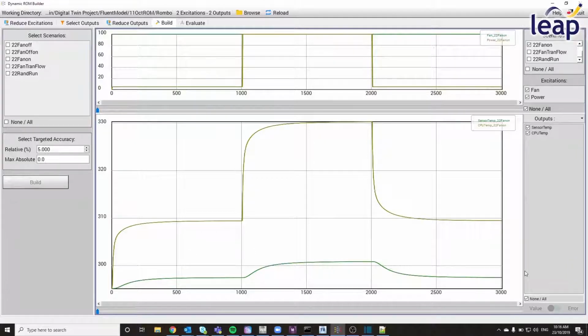So this is Twin Builder's dynamic ROM builder. It's a nonlinear ROM builder for multiple input and multiple output scenarios. We bring our learning conditions in from Fluent. As you can see here, we bring it in the form of outputs and excitations. We use these different learning scenarios here to build our ROM. We can then use this ROM to export into Twin Builder and to build our Twin Builder model.